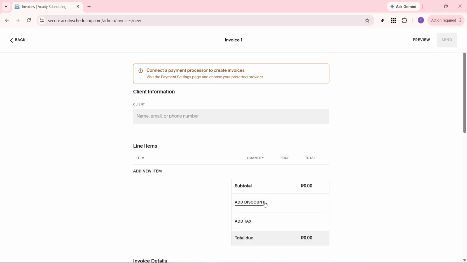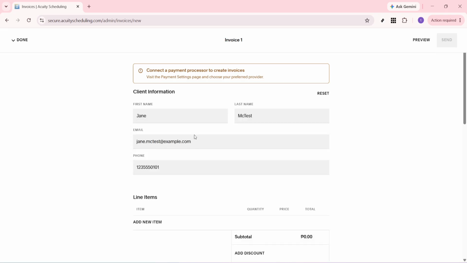You'll first click into the customer selection area and choose the client the invoice is for. In the example shown, a specific client is selected from the list. If you have multiple clients saved in your account, just make sure you choose the correct one so the invoice is attached to the right person.